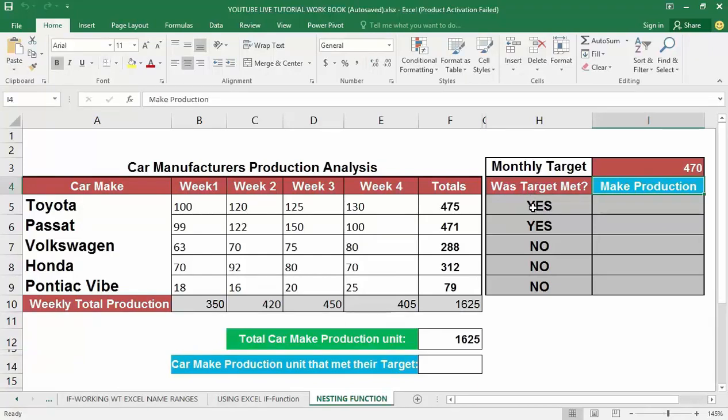We already know three of them did not meet the target, which are the Volkswagen, Honda, and the Pontiac Vibe, because they did not meet the monthly target, which was set in the argument window in my last video tutorial. Well, that's just one condition. In other words, they also need to have produced, let's say, 100 units of production each week or more, that is in week 1, week 2, week 3, and week 4. So five things here.